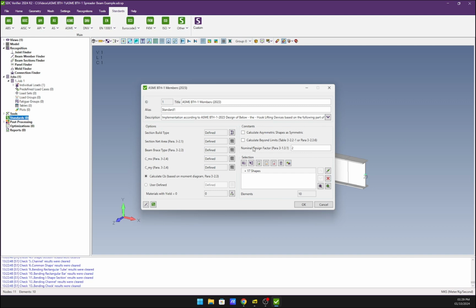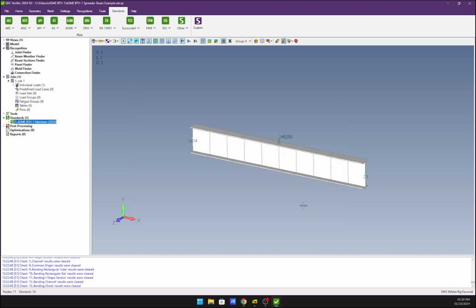And the last input that we need is the nominal design factor. You can also hover it to get some additional info, but we already know from our document that for a lifter category B, we need to input the value of 3. And the last thing is the selection. In this case, an I-beam is in fact a supported shape, so everything should be fine. So we can confirm everything with OK.